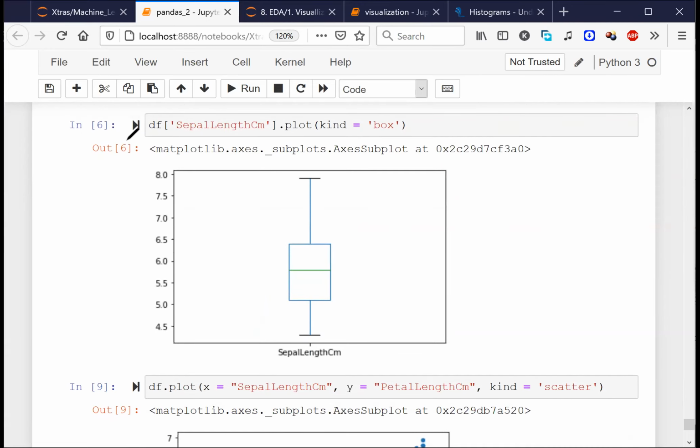Similarly, if you see this part, we are having a box plot here, right? We are creating a box plot here for sepal length in centimeter, right? Now, if you see this very carefully, can you tell me how many plots have we studied till now? We have seen an example of histogram. We have seen an example of KDE. We have seen now the example of box plot, right?